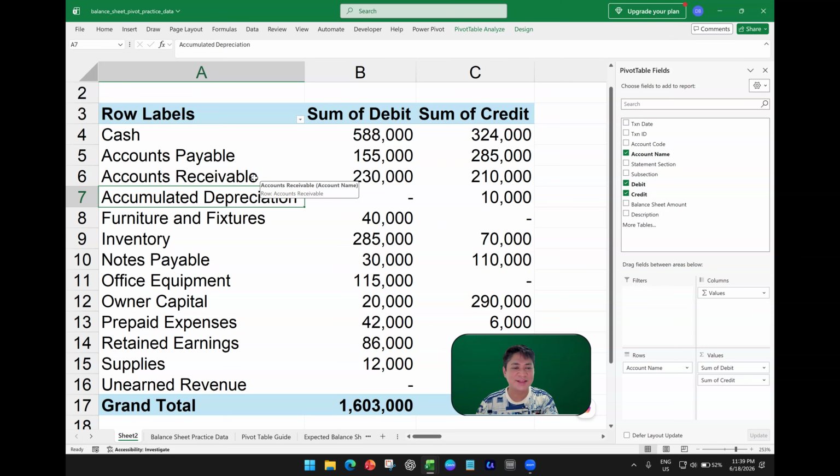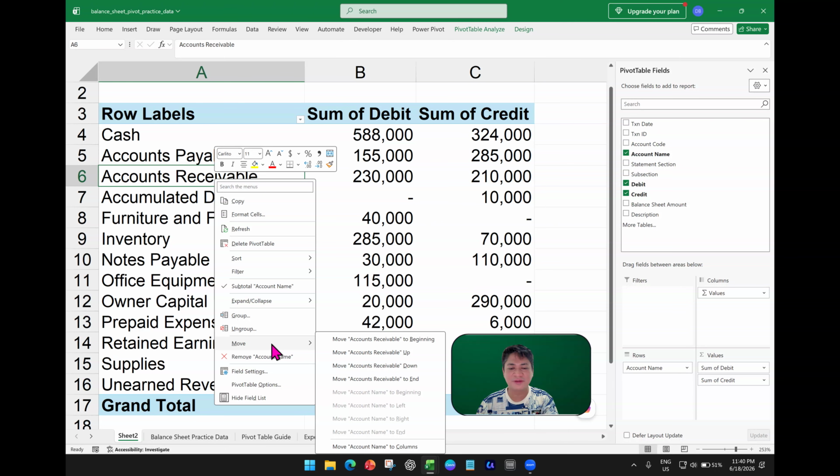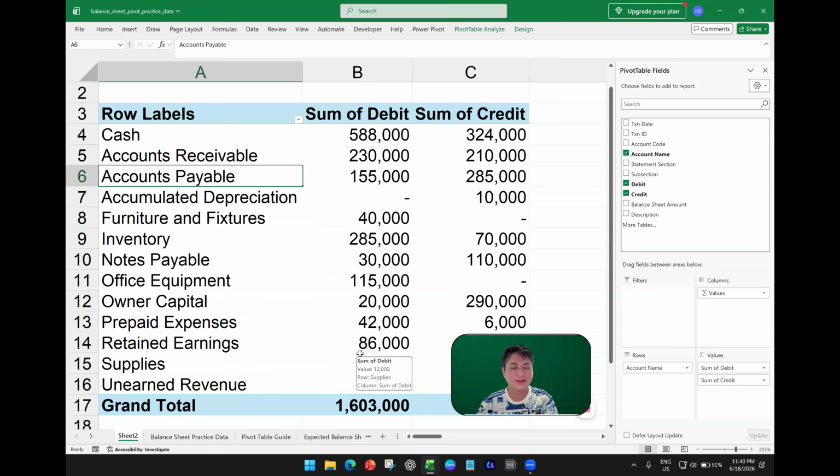Another way to do that is using the move up. So in this case, let's say that I'm going to bring the accounts receivable as the second entry. So I'm going to right click on the accounts receivable. And then you can also use, instead of move accounts receivable to the beginning, you can just say move up. So it goes one cell upwards. And that's exactly what we need.